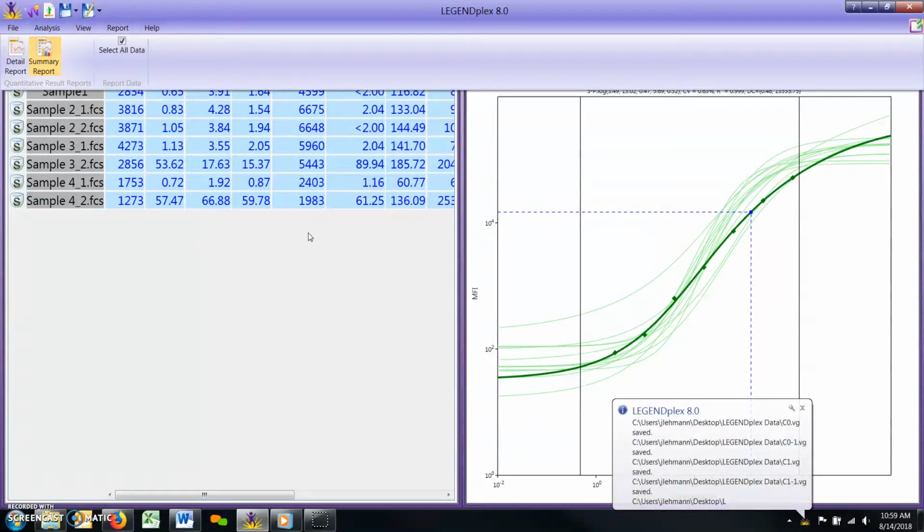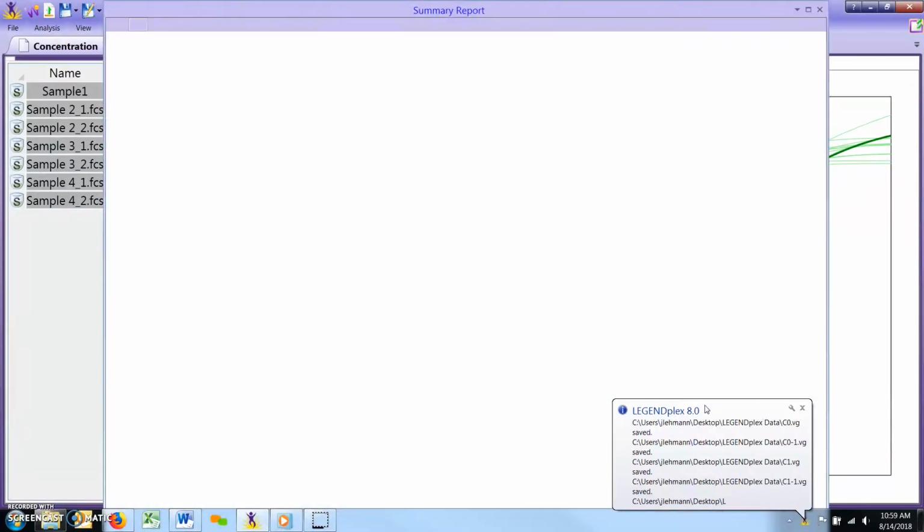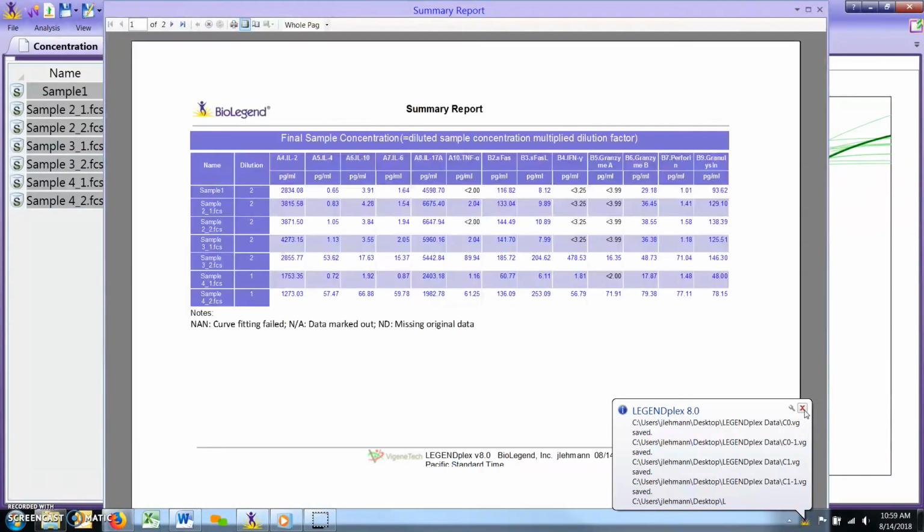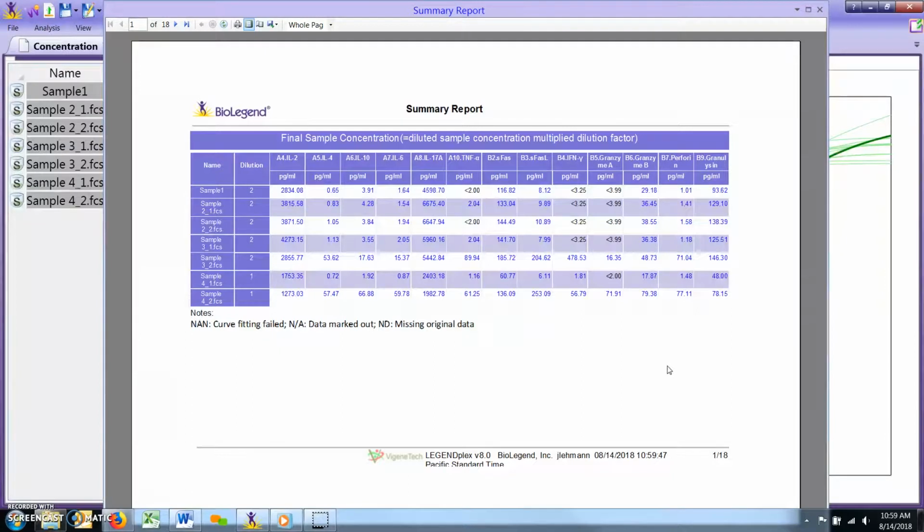When this window opens, you will also notice that the software generates a series of data files with the extension .vg. These new files can be used in place of the FCS files they were created from to avoid using data points from your dongle should you wish to reanalyze the data.